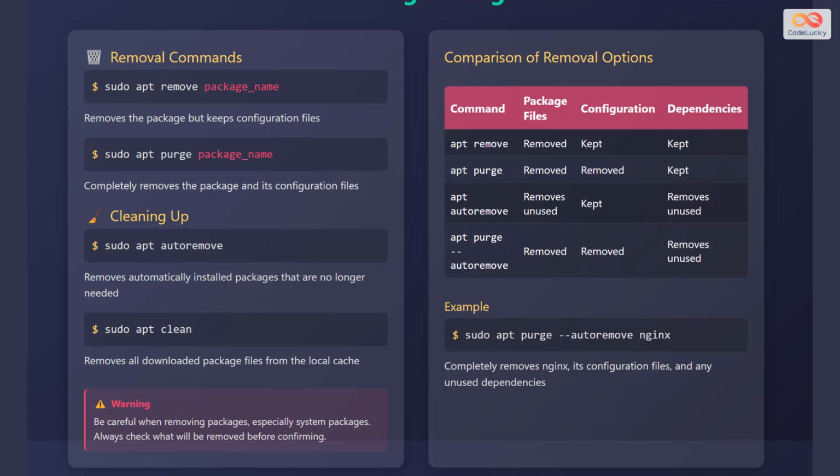In addition to removing packages, apt also provides tools for cleaning up your system. Sudo apt autoremove removes automatically installed packages that are no longer needed by any installed software. This helps keep your system clean and free of unnecessary files. Sudo apt clean removes all downloaded package files from the local cache, freeing up disk space.